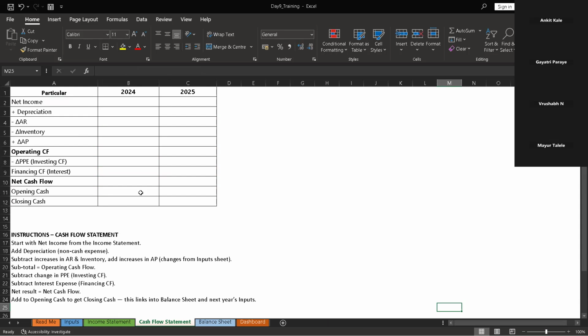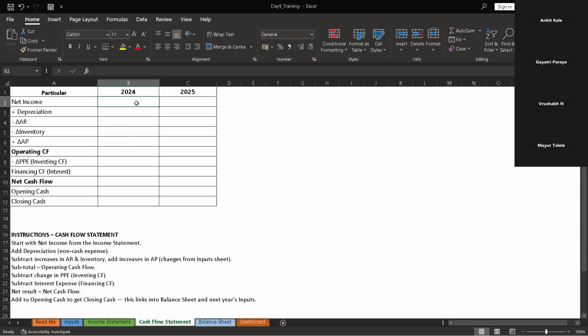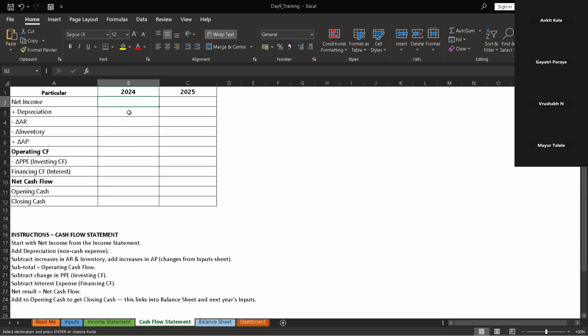So what is the net income, Rishabh, for 2024? 5,07,600. Yes, so why don't you put it over there? Sir, how did we calculate net income? Go back to the input income statement, Rishabh.